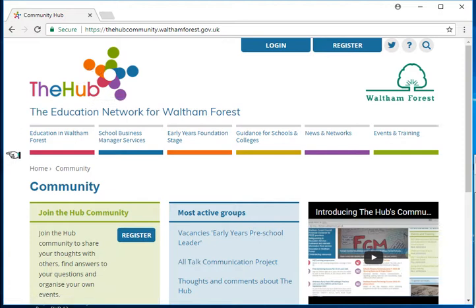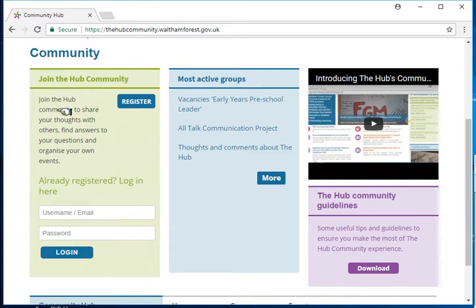And you can only interact in the community if you're logged in, just like any other networking site. So we have to log in on this page. You can do that in the top right hand corner, clicking the login button, or where it says join the Hub community in this box here, and where it says already registered, you can enter your details into this box. That's what I'm going to do now.